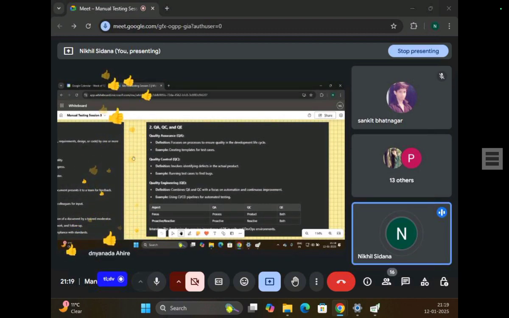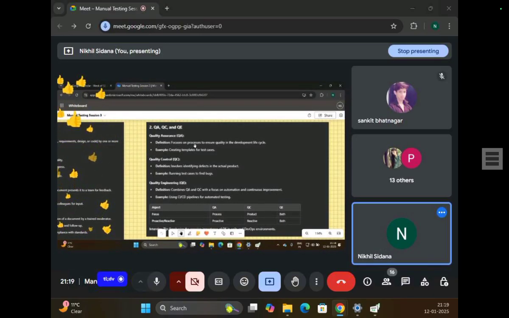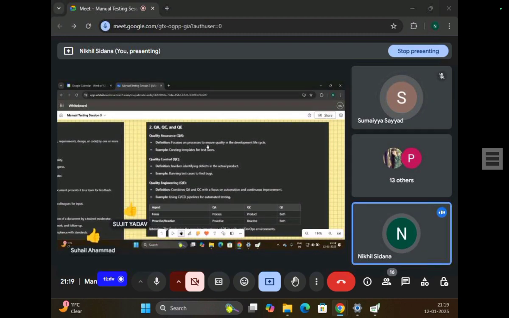Okay, so let's go through its definition once. Focus is on the processes. Which processes? Those that are directly involved in SDLC. And what were the processes in SDLC? Requirement gathering, designing, coding, testing, maintenance, all these processes. All these processes are directly related to quality assurance, to ensure quality in the development life cycle.